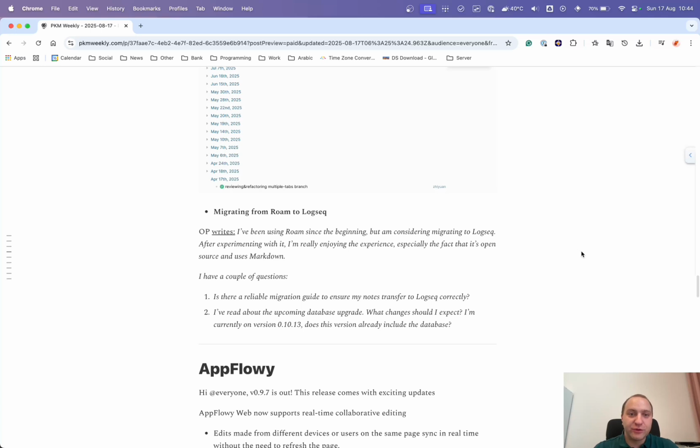And then someone wrote that they're migrating from Roam to Logseq, and they're wondering what is the easiest way to do it. Is there a reliable migration tool and guide? Or, I've read about the upcoming database release, what should I expect? So if you're in the same boat and you are using Roam, or you want to change to Logseq and migrate, definitely keep an eye on this one to see if there's any assistance that can be of use to you for the migration.